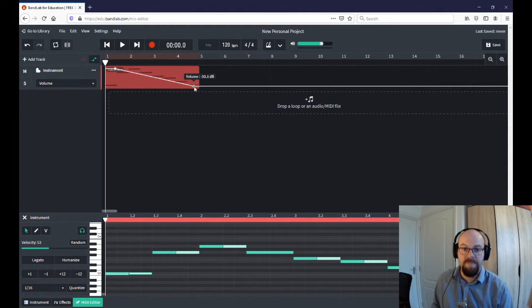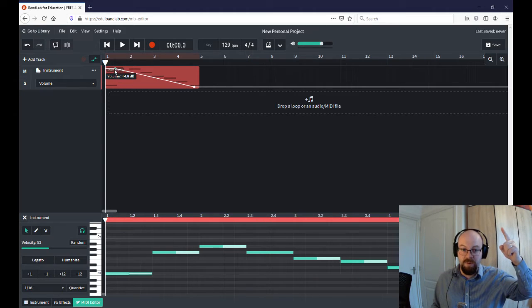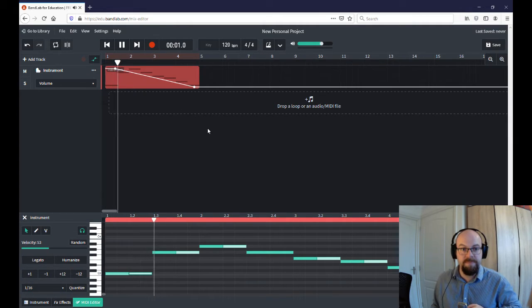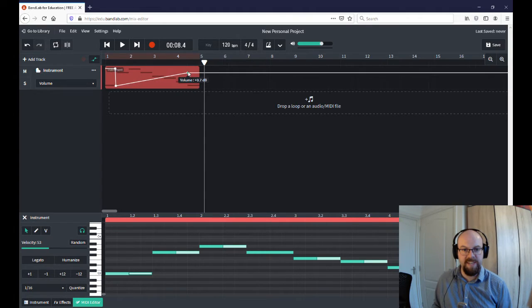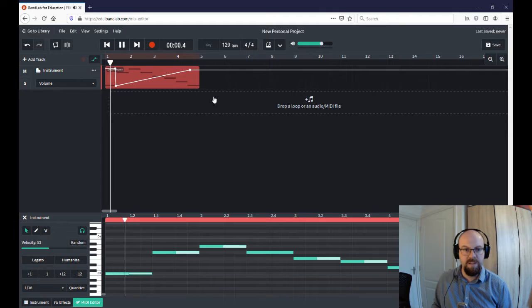And if we drag down, it will make it quieter. So if you look at this line going along here, going in this direction, going from the top of being quite loud down to the bottom, it's going to get quieter. Let me just play that to you. There we are, lovely diminuendo. Do the same thing going back the other direction. There we are.